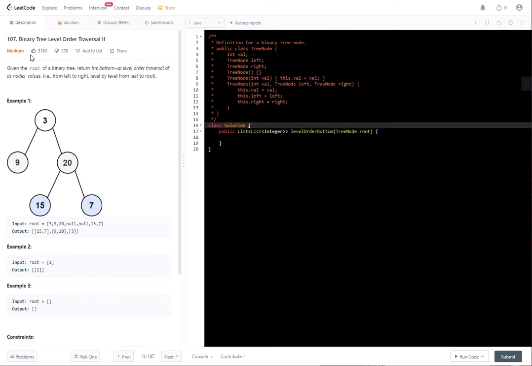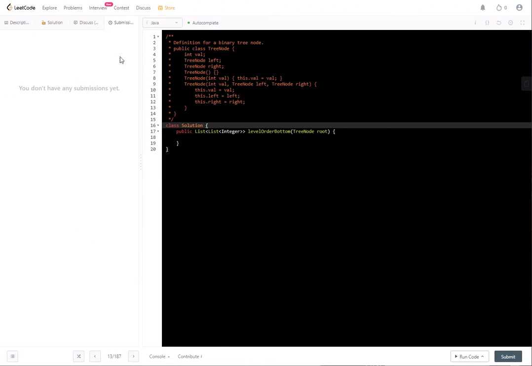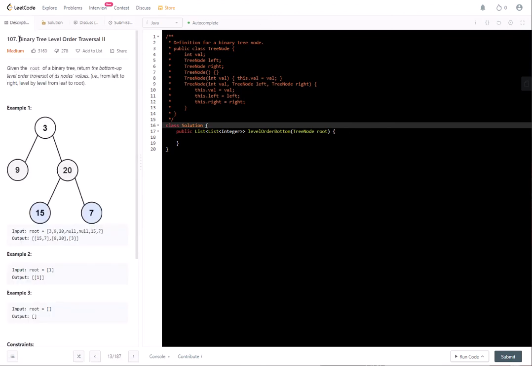Today we're going to be working on problem number 107. It's called Binary Tree Level Order Traversal 2. There was a prior iteration of a problem, but we're going to be working on this problem. So as you can see, I have never worked on this problem before.